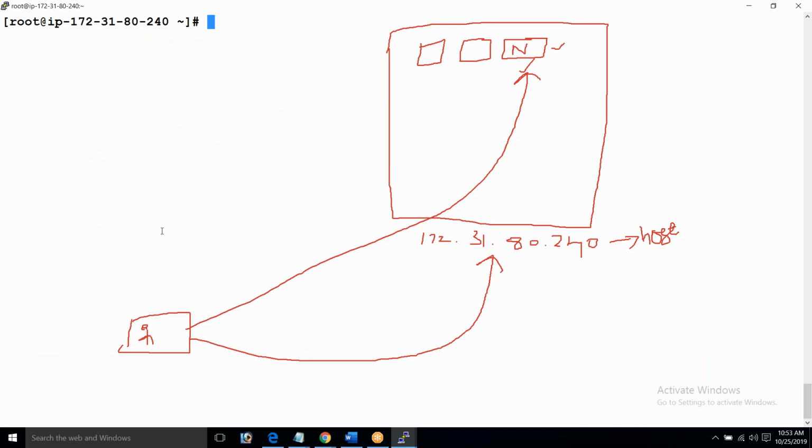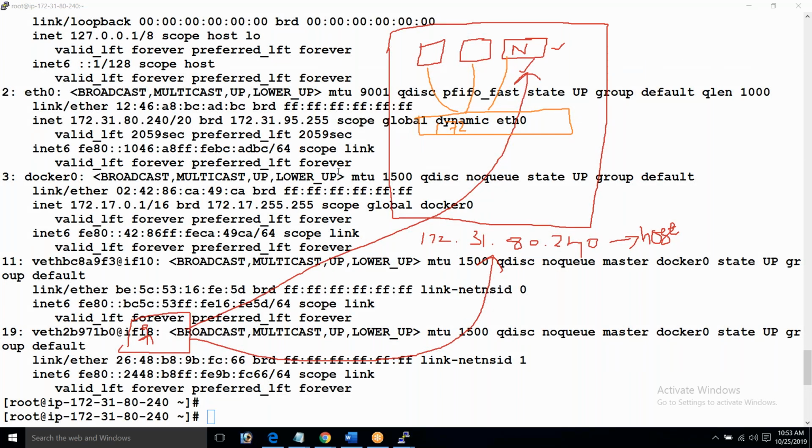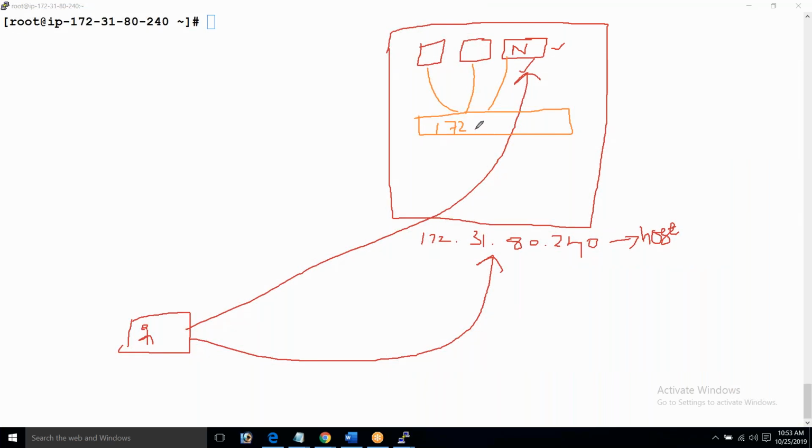So how does it look like here in this picture? There is a separate network, let me change the color, orange, a separate network for your containers. That network is 172.17. 172.17.0.1 is the gateway, and 0.0/16 is the range. In this range, one address goes to this container, then 2, then 3, then 4, and so on.